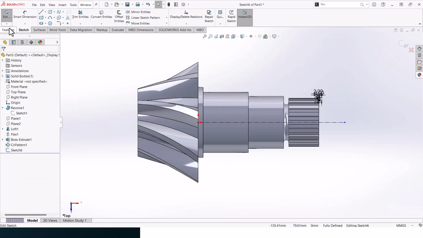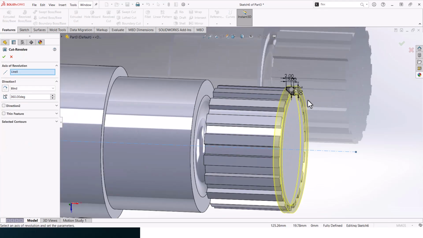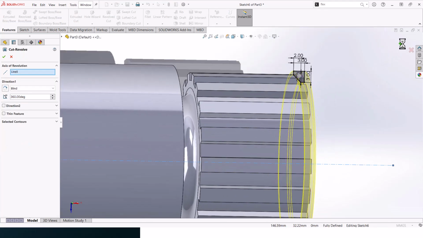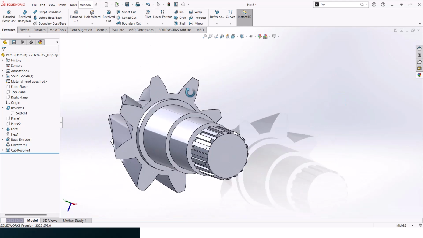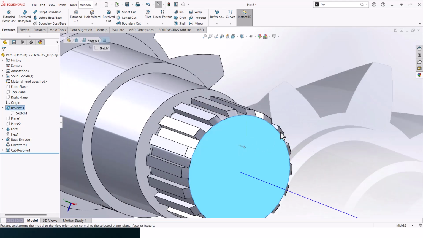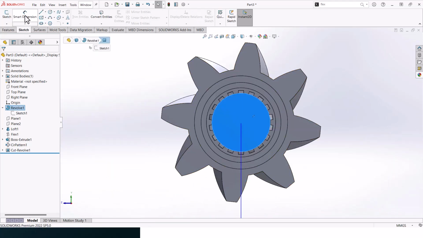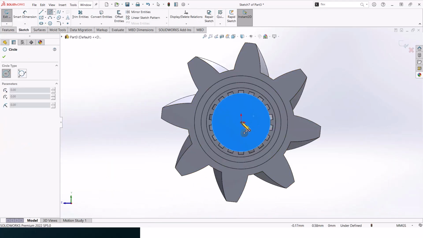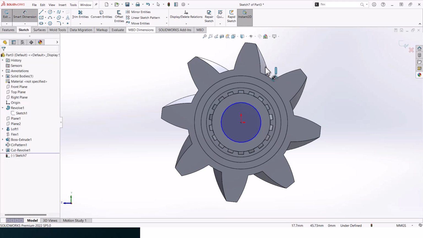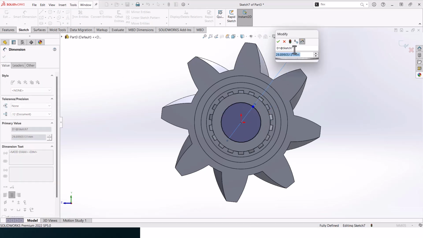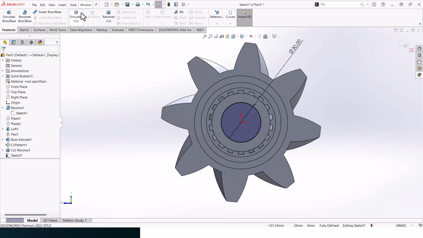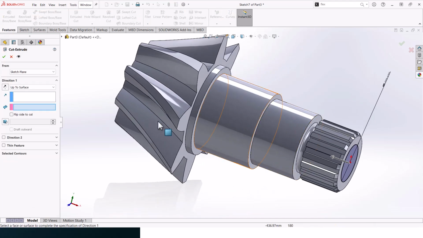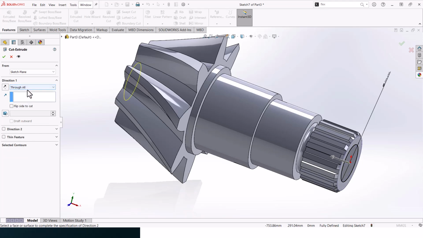Now let's go to feature, revolved cut, and you should be good to go. So this is what you should get. Now let's drill a hole in the middle. Let's go to sketch, add dimensions, should be 30, click OK, go to feature, extruded cut, make it through all.